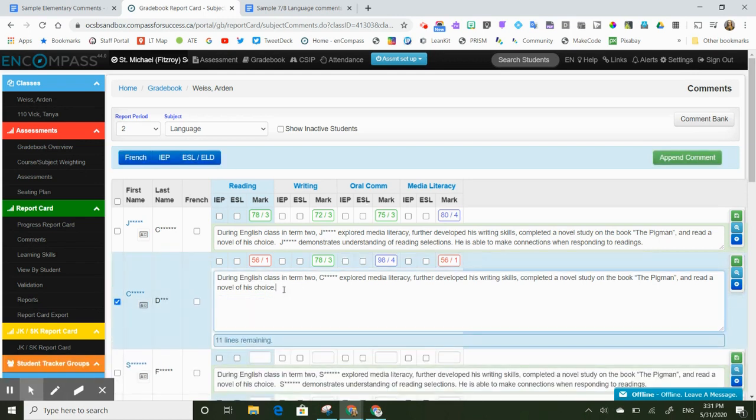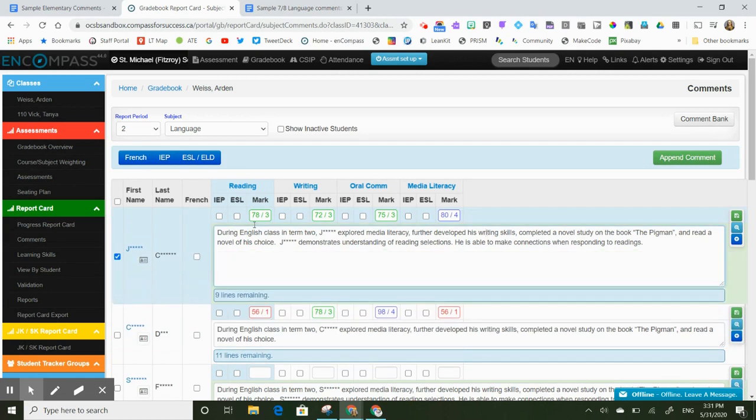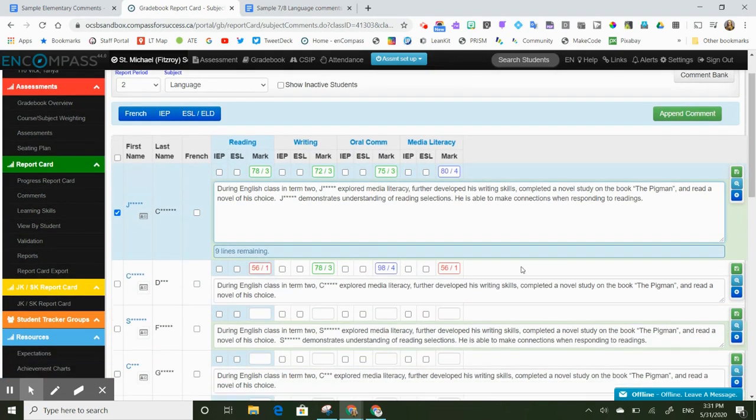Just like in all classes, you do have a limit on the number of characters, but the comments will save automatically. You will typically see this green color show up as the comment is being saved to the system. If you don't see the green color, don't panic. It doesn't mean it's not being saved. The system does save your comments automatically as you type into it.